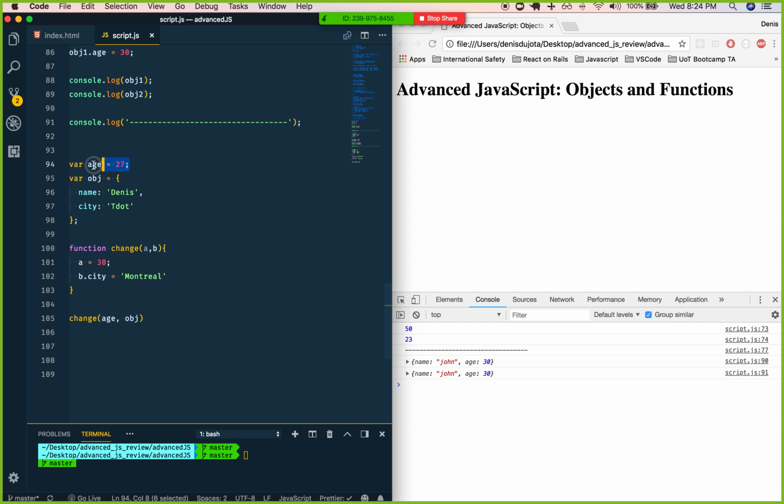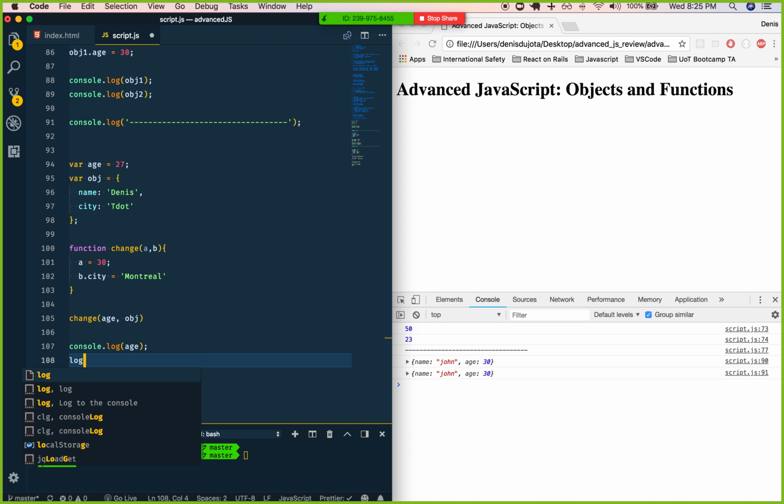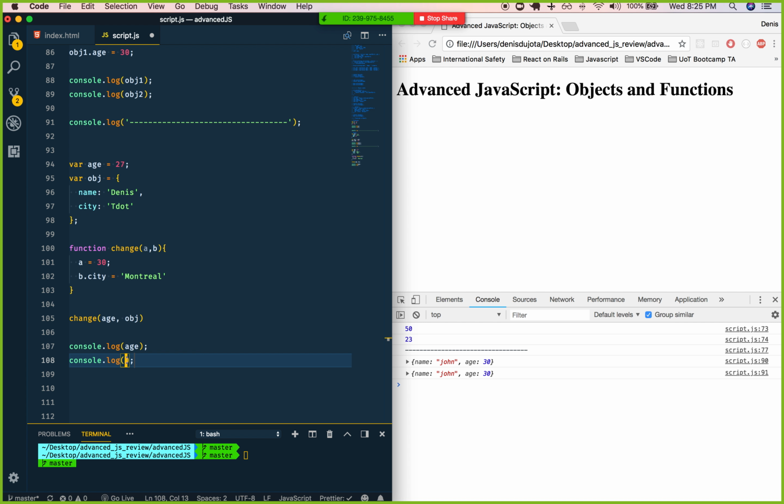So we made a primitive, we made an object, and then we're going to use a function to manipulate it. We're going to call the function and pass in, because it takes A and B, arbitrary, A is equal to age, B is equal to the object. What we're going to say is age is going to be equal to 30, and the object city is going to equal Montreal. Then we're just going to log the age, and we're going to log the object.city. Cool.